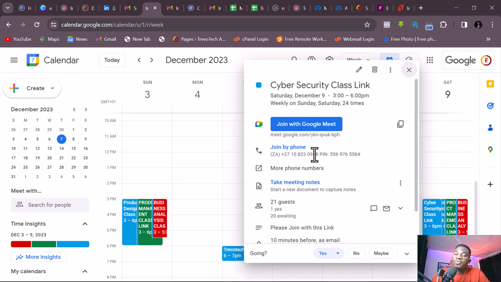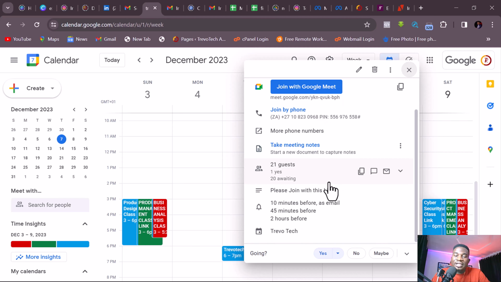So I hope you found this as straightforward as possible. This is the best way to set up a Google meeting with people, and to give access to those who you want to be in the meeting.